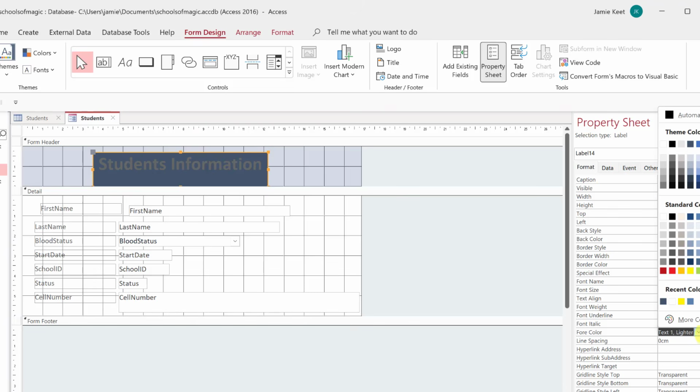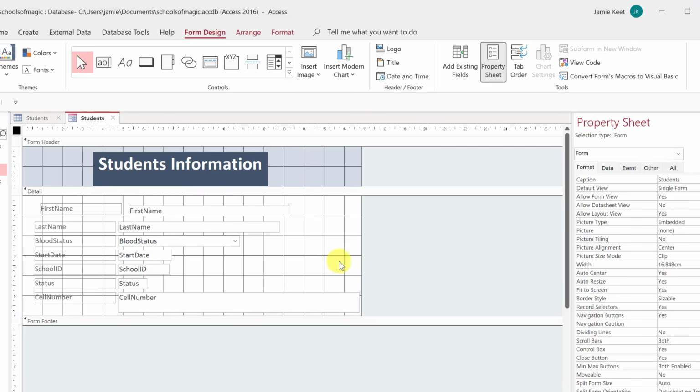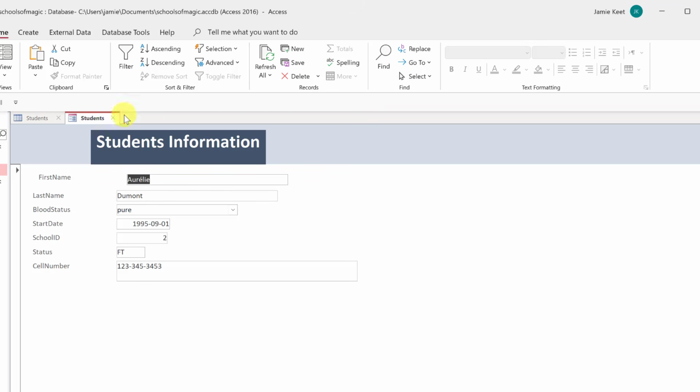Right here, and click here, and I'm going to choose white, and you can see that right there, now it's white. So I can be editing all these things inside here. I can take a view, go to my design view, not my design view, my form view. You can see the changes that are happening here.